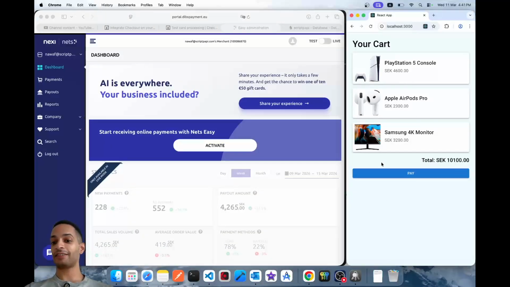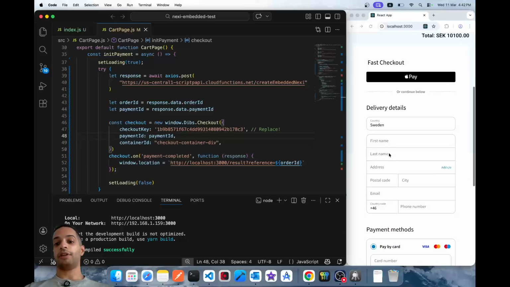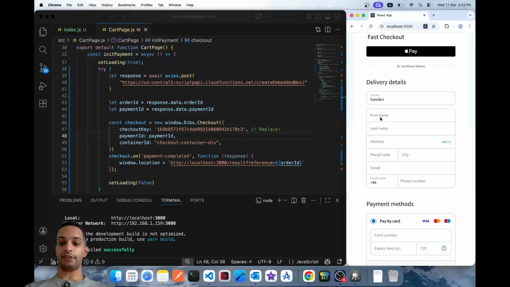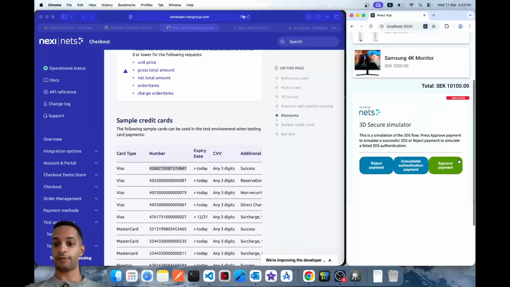You get the cart and then you hit pay, and in this payment method, instead of redirecting to their hosted page, you're gonna embed their payment form within your own page, and it looks like this. There it is. So in here, you enter your card information, your delivery details, or you can pay with Apple Pay. You hit pay, you're gonna get 3DS within the form too, which is convenient. You don't have to redirect to another page.